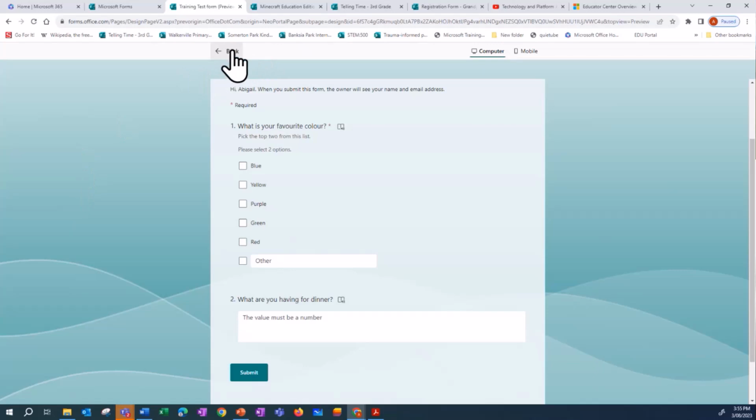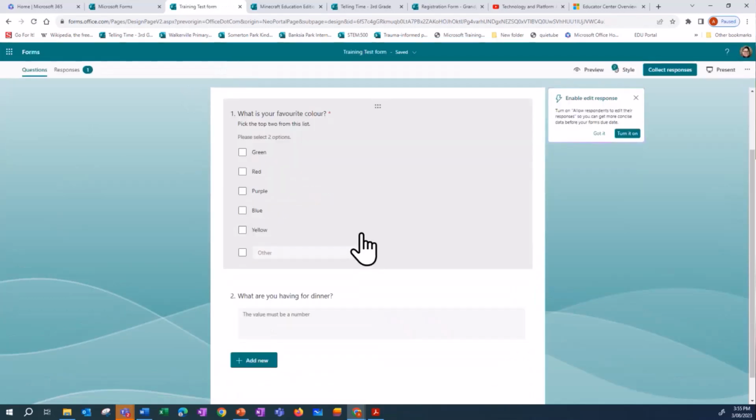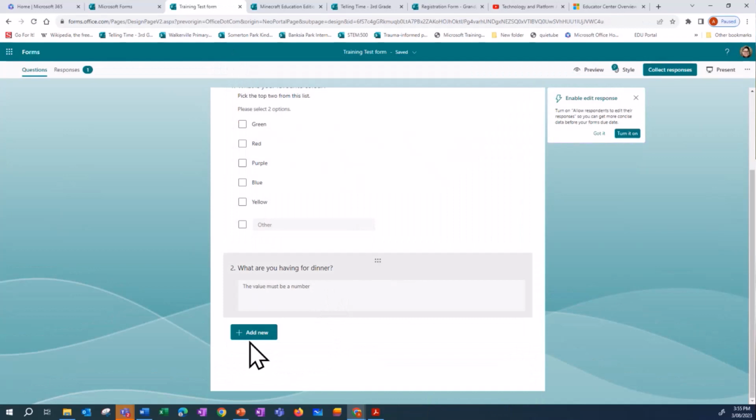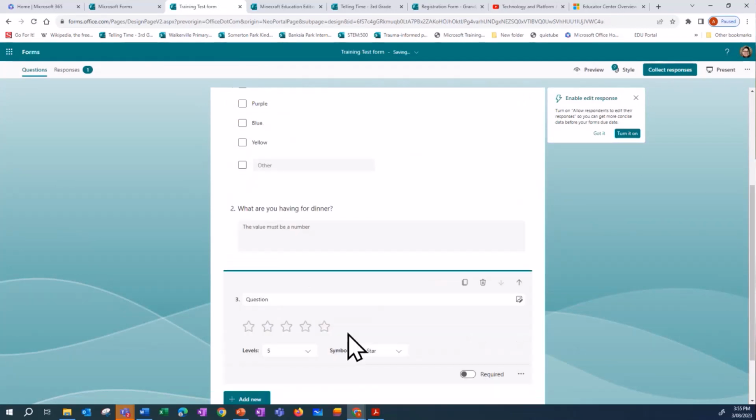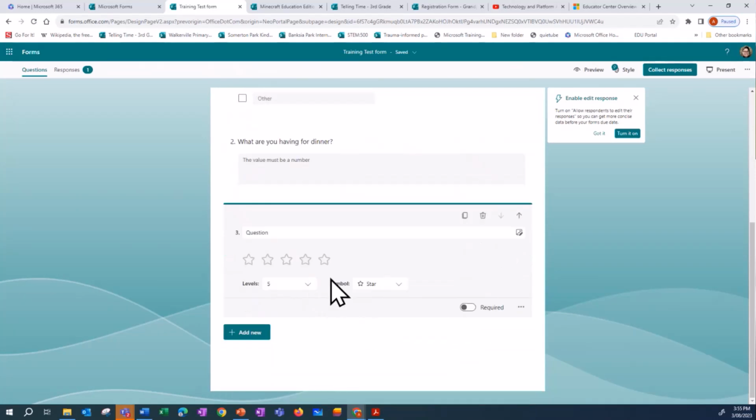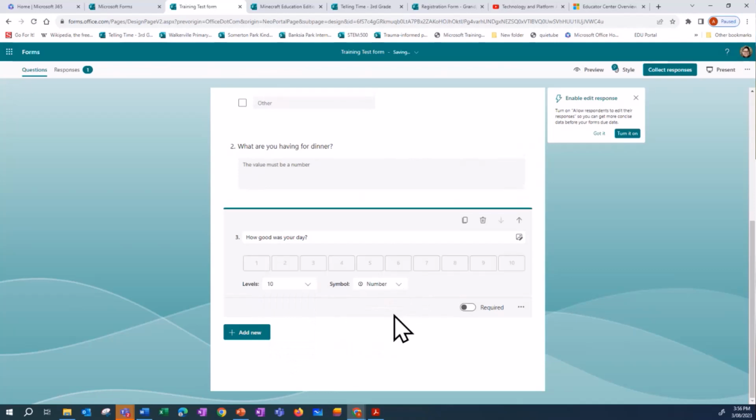Okay, again, I'm going to click on the back and I'm going to move on to the next question type. So if I click add new now, the next one is a rating. So this one here is if you want to get people to rate something, obviously. So how good was your day? You can choose what the rating is out of. So it can be from 2 to 10. You can choose what symbol you use.